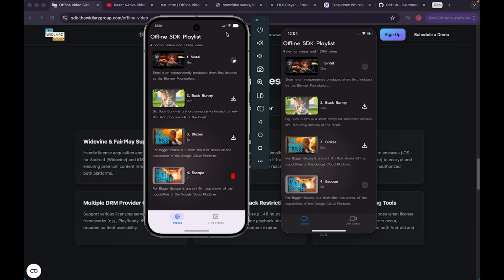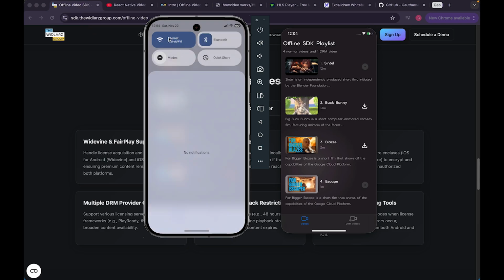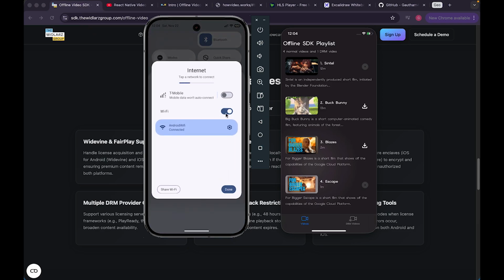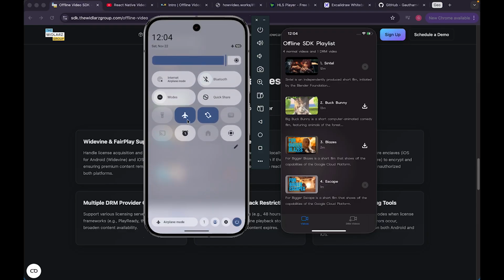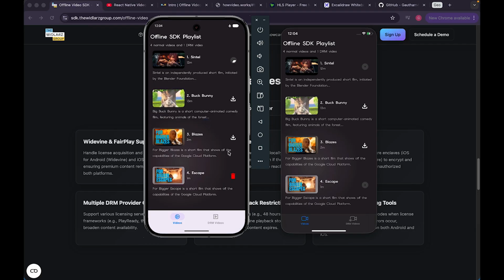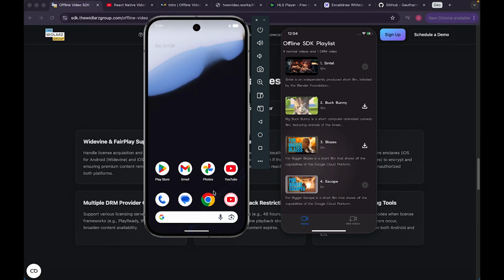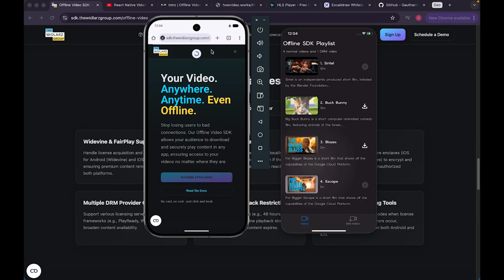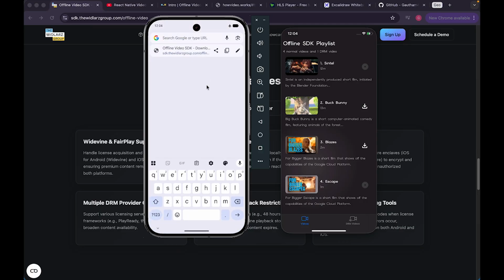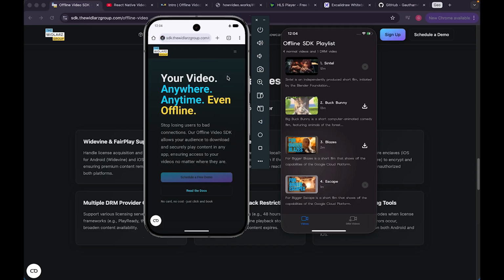Now what I'm going to do is go here, switch this off, and then click on airplane mode as well. Okay, so internet is not working. Now I'm going to go to Chrome, and it won't work. Okay, I'm going to reload this page. Okay, this is cached, so I'm going to go and search. I'll go to some other page inside the website.